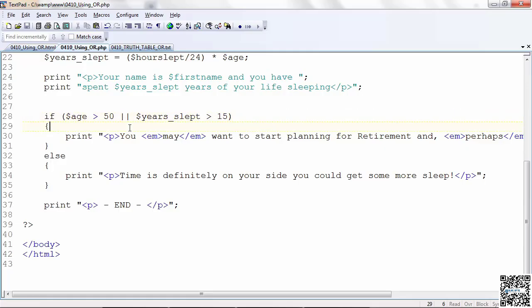Now that means OR in PHP. It's a logical operator. Now the difference here is only one side of the comparison must be true. One comparison on either side of the double pipes must be true for the whole thing to be considered true. So it's either this, or both can be true as well. That's fine. It'll all be true. Only if they're both false will this whole thing be false.